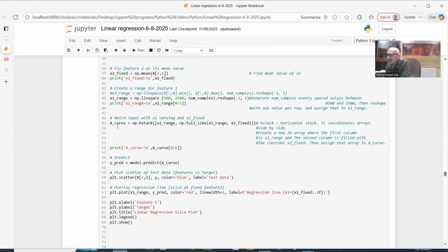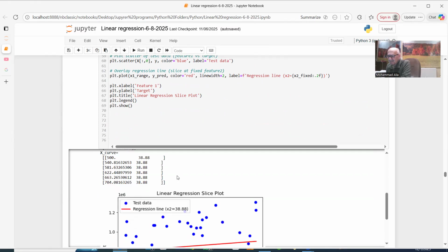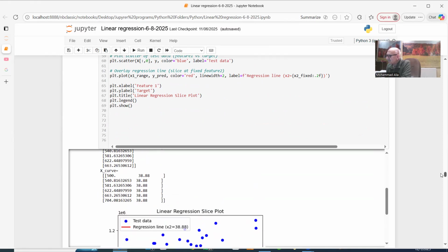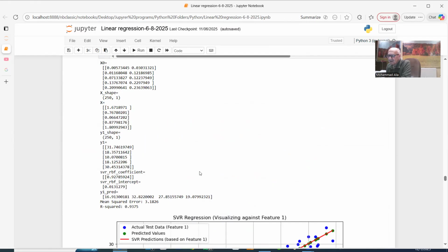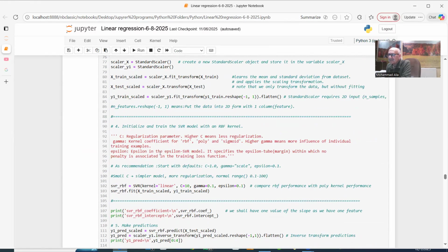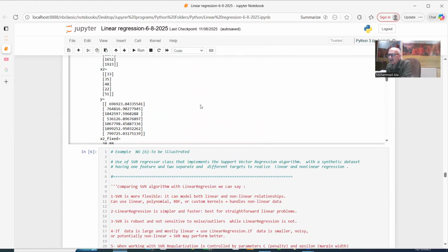So if you go to X curve, the resulting array here, it will be two columns, one of them exactly X1 range, and the second one will be the constant value which we have seen. So if we look at them here, here it is.